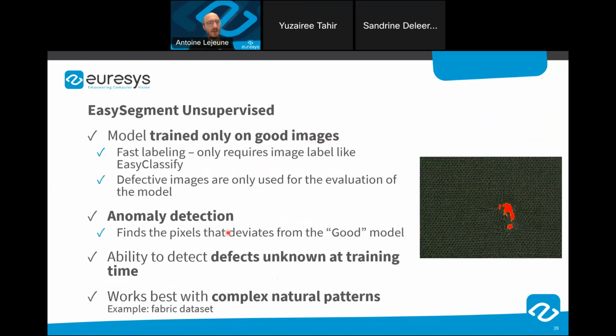So let's talk a bit about the unsupervised mode of EasySegment. So as I said, the model will be trained only on good images. So the main advantage of that is that you can very quickly annotate your dataset, and you can have an incomplete dataset that contains only good images. Of course, it will always be best to have also a few defective images to evaluate the deep learning model that you train and to see if it is really able to detect defects.